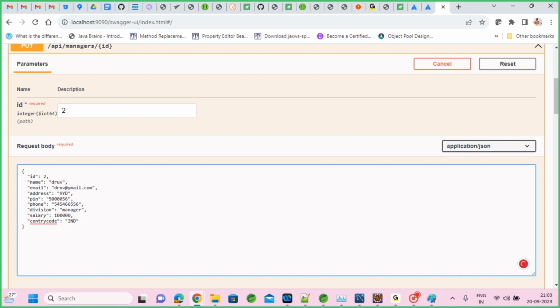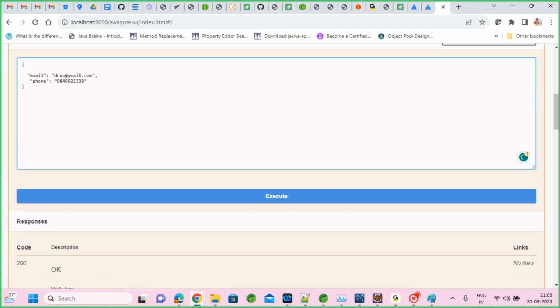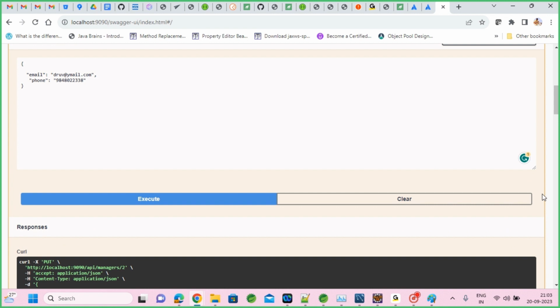to ymail.com and his phone number, 9848022238 something. And the remaining parameters I don't want to disturb. So let me see whether it works or not. Let me pass only a few parameters, the email and phone number, whichever fields I want to update. Just two fields.